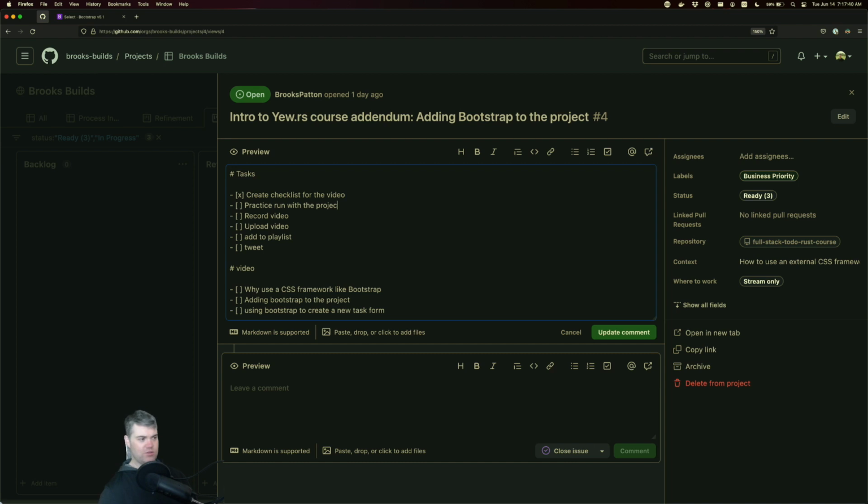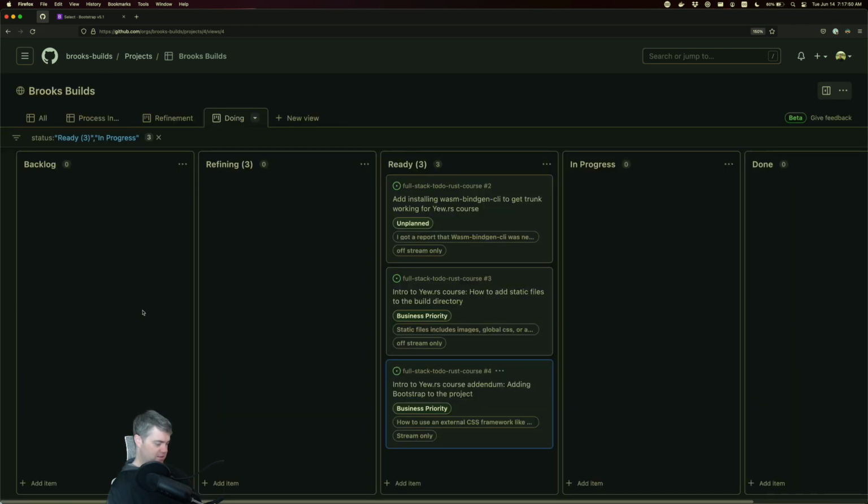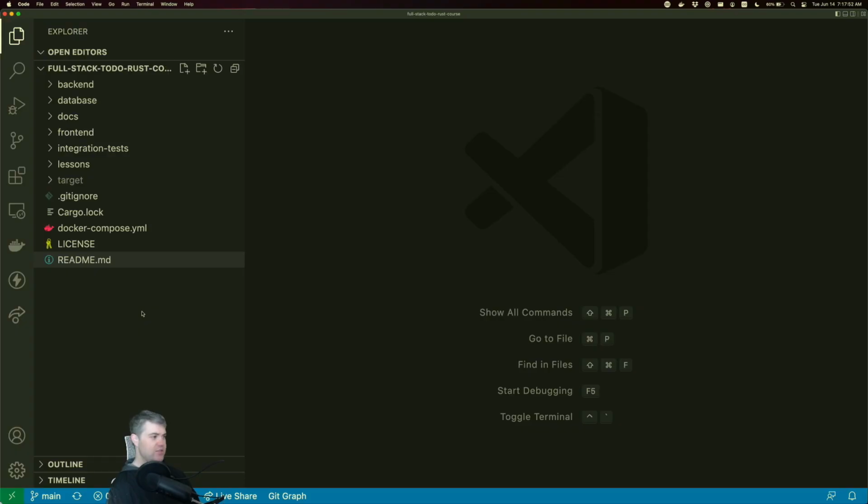So I guess we'll just practice run. I don't need to do necessarily the talking part of the practice run. I want to do the coding part of the practice run, because I think this one's going to be a little bit more complicated. So that one makes a little bit more sense to me.